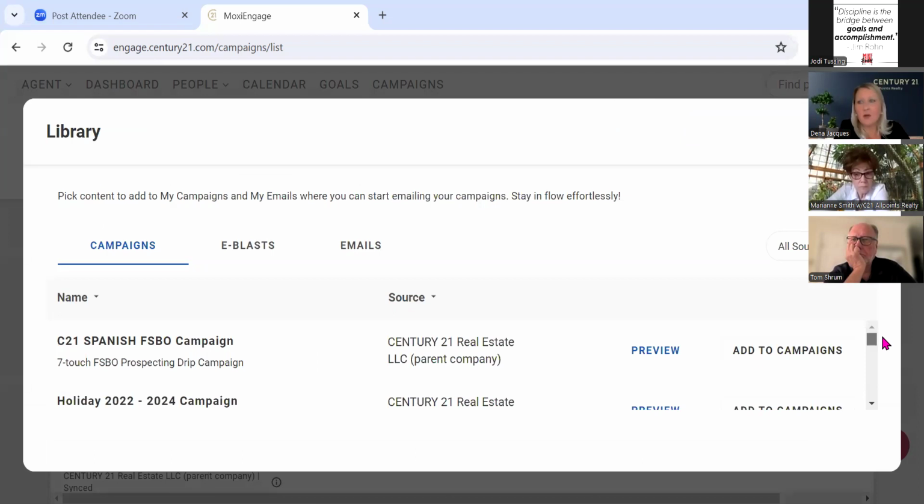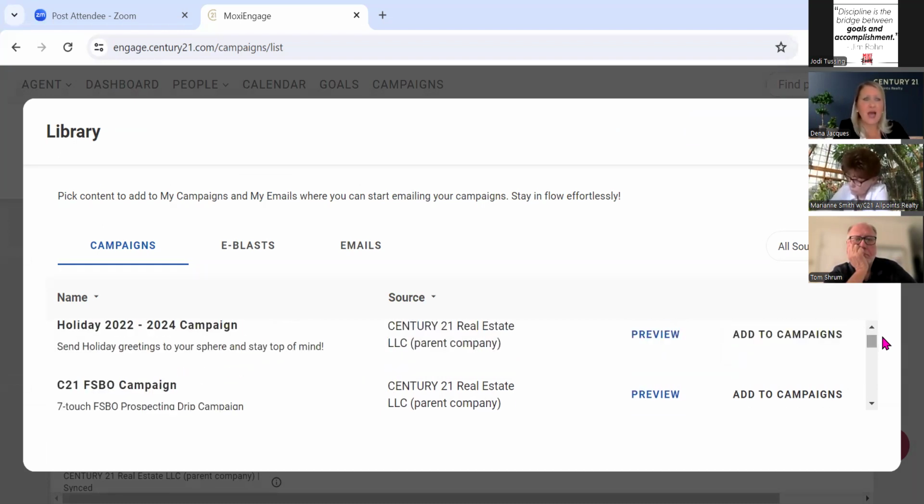So come in here, get familiar with the campaigns that are available, add yourself to them. So let's say I wanted to add the FSBO campaign to my library. Very, very simple. I'm just going to click on add to campaigns. Maybe I'm curious, what does that even look like? What does that entail? I can always preview.